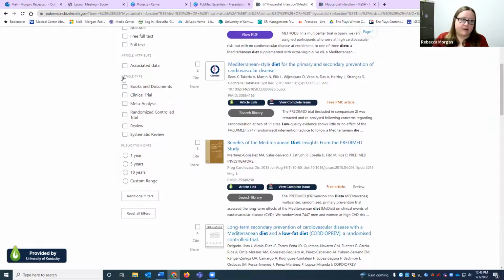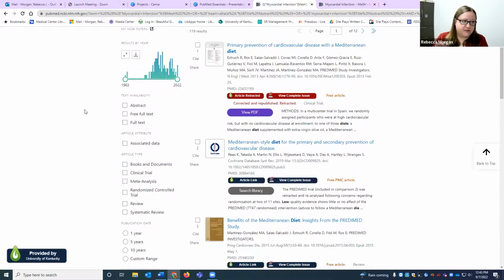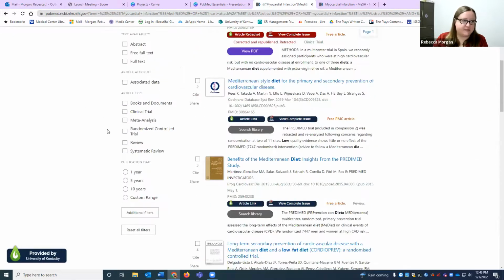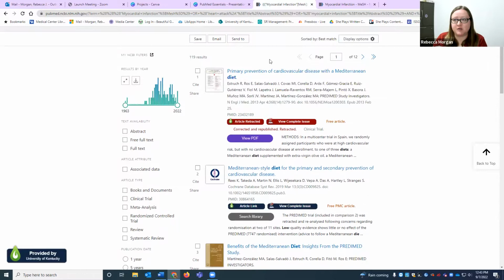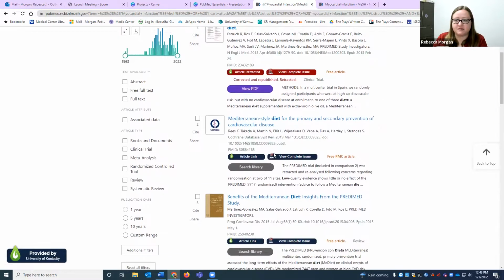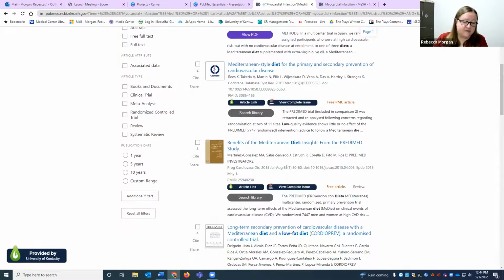There's also limits by article type. I just want to point this out really quickly: none of these filters are absolutely perfect. So if you're doing a truly systematic, refined review, they're not going to be perfectly refined. The best way to really make sure you're seeing everything is to truly go through all of them. And 119 results is not that much. You can definitely go through these one by one and see what you have.